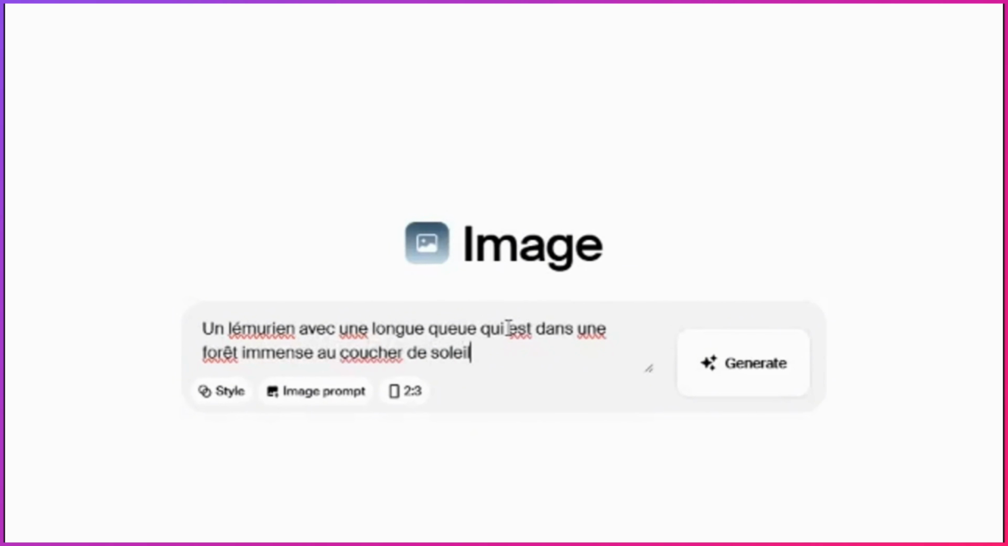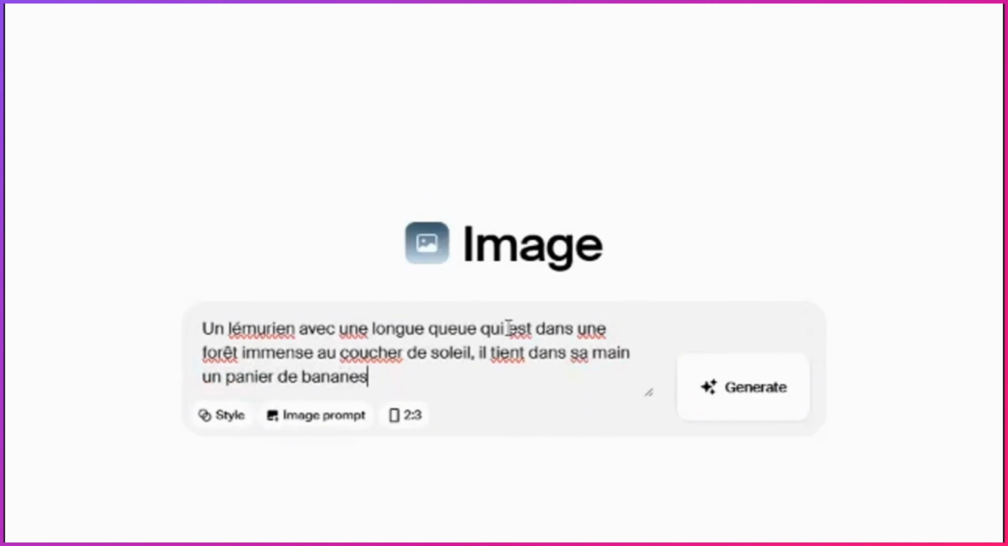Let's say he's holding a basket of bananas in his hand. In fact, the more you describe what you want to see, the more likely you are to get an interesting result. Here you see that I'm not specifying at all whether it's a top-down view, a zoomed-in shot, a distant view, etc. But I want to dig deeper to see what happens.